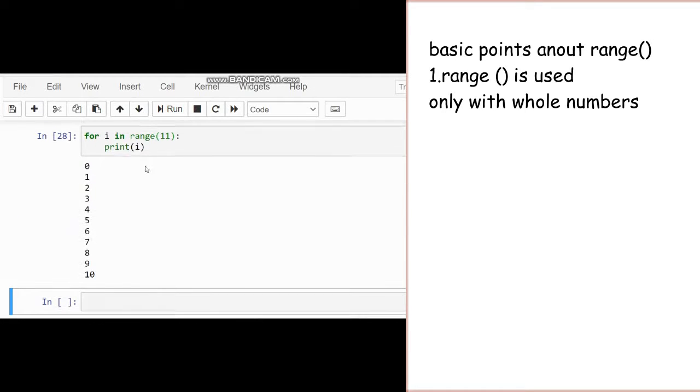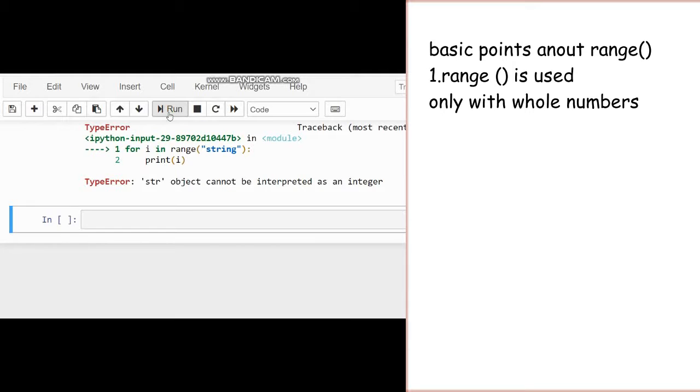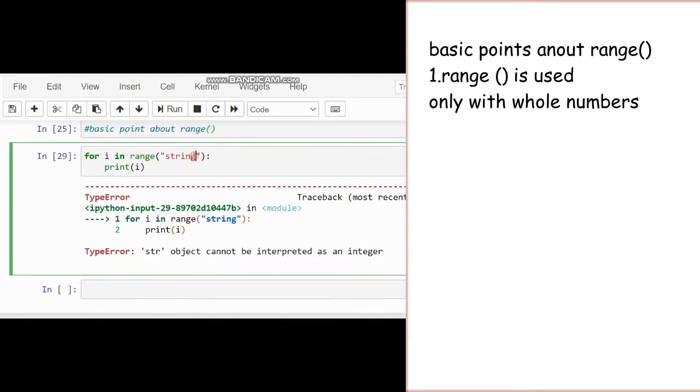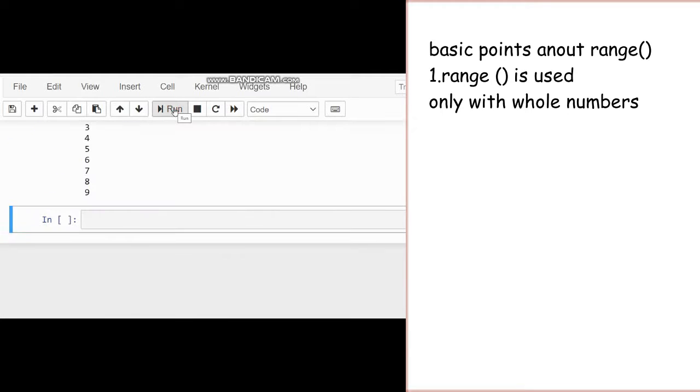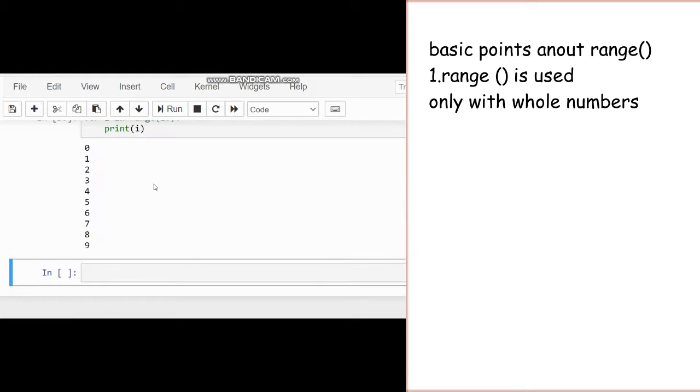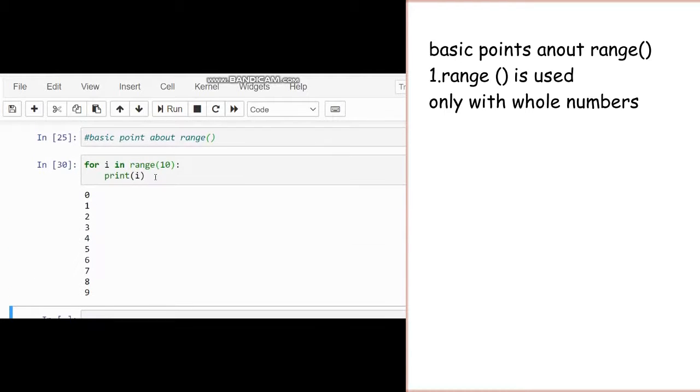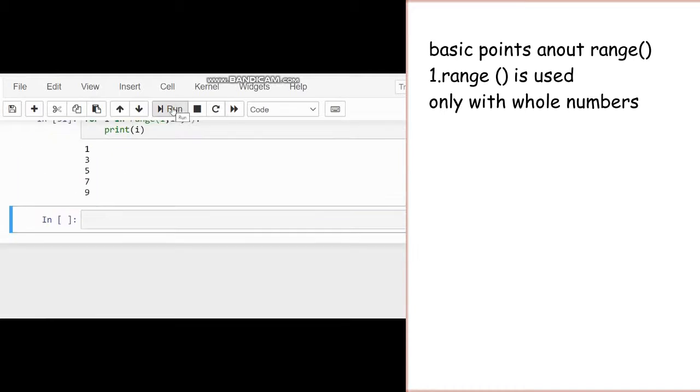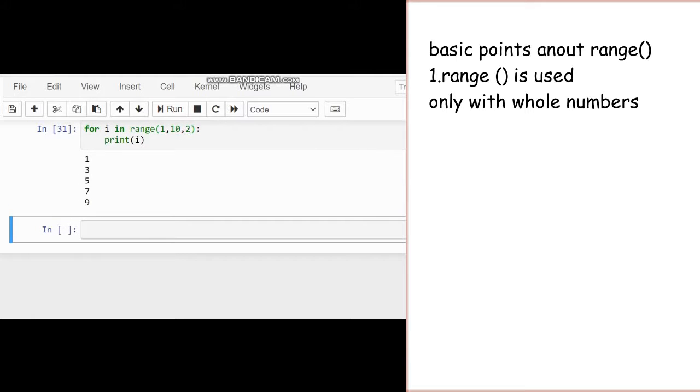We cannot specify strings also. Only whole numbers should be present inside the range function. So I am giving 10, and it will print 0 to 9. And suppose I am specifying with the help of the step index value. If I give like this, only the odd numbers will be printed. Suppose I give the step as 0, it will show an error.